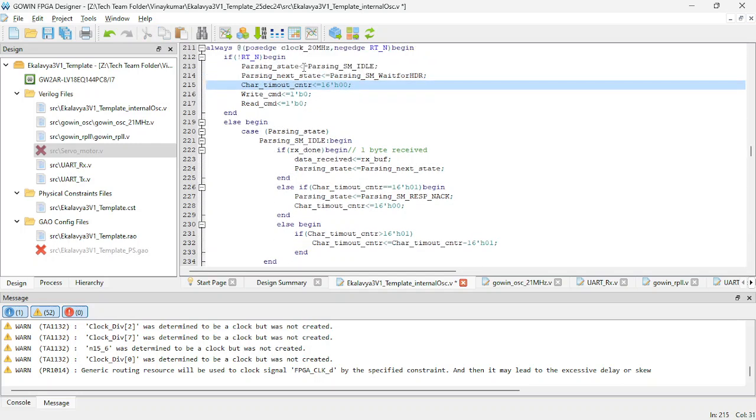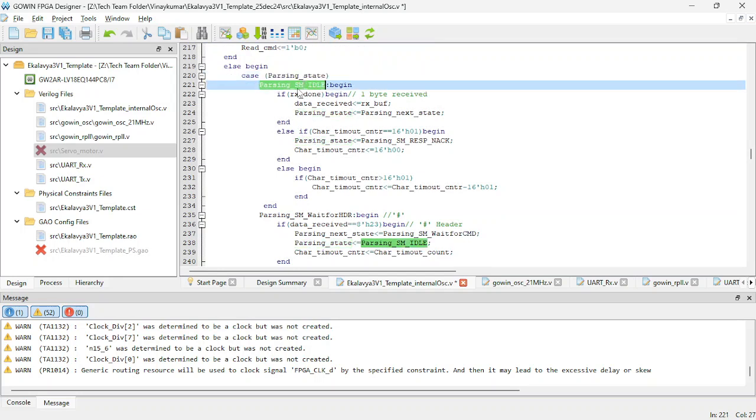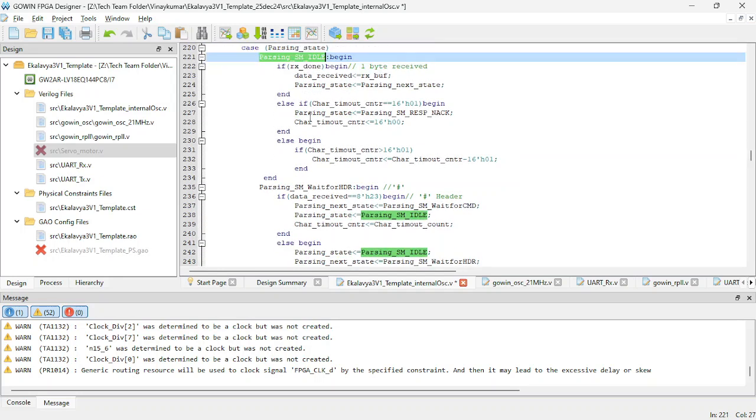If it is not reset and the clock is running, then the case starts. Here the actual operation starts for this particular experiment. The parsing state begins with parsing idle. Idle means it will look out for the header. Here, 1 byte, if rx done, then data is received and it moves from the parsing state to the next step.